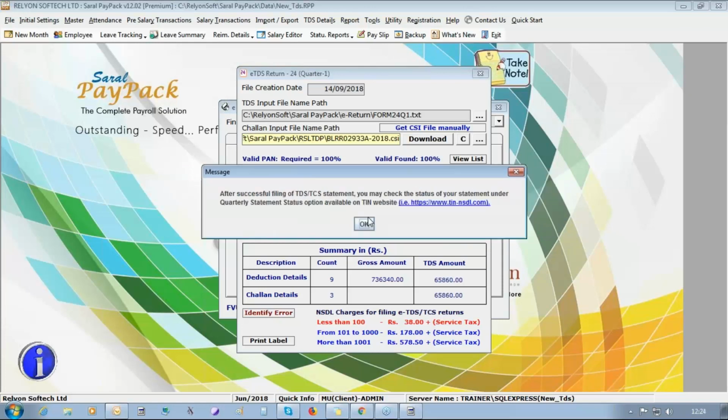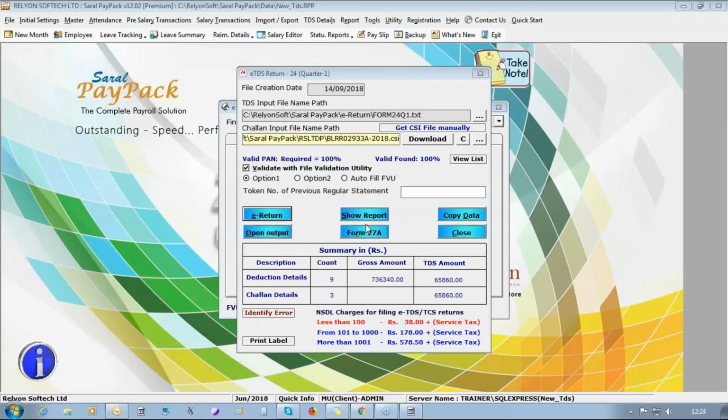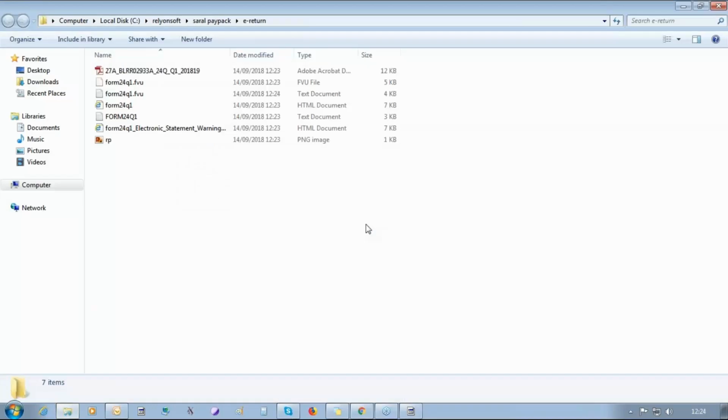Now once I click on OK, a separate folder is created in our system. In whichever drive I have stored Saral PayPack, under that a separate folder called e-return will be created. Okay, you can check this over here. You can check it in your systems as well.